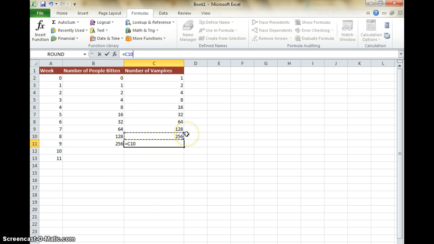For multiplication, what you will use is Shift and the number 8 to make a little asterisk sign, which represents multiplication. And you multiply, if you have noticed a trend by now, it will double each week. So we're going to say times 2, hit enter, and now the number is in that cell. And if I click on that cell, you'll see the formula right up here.